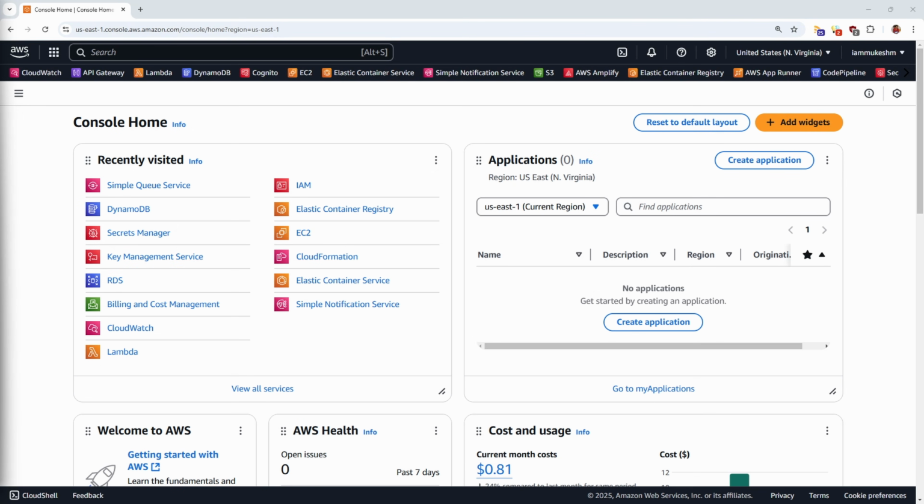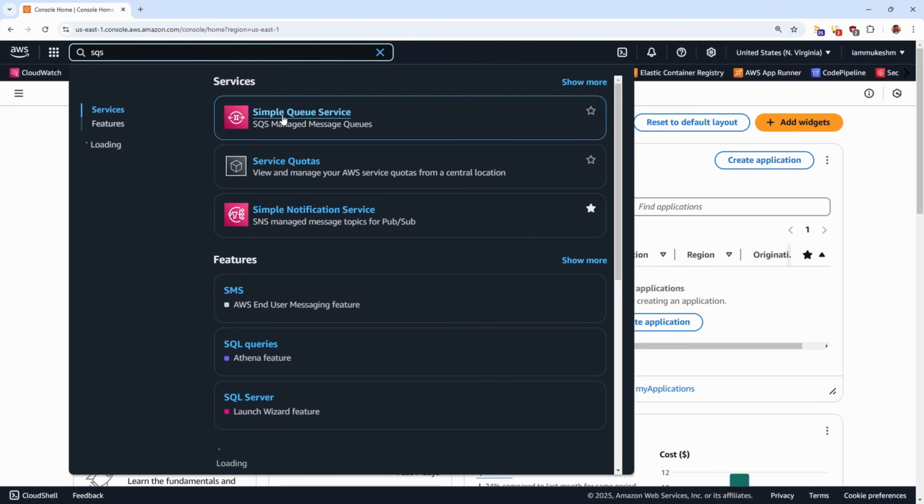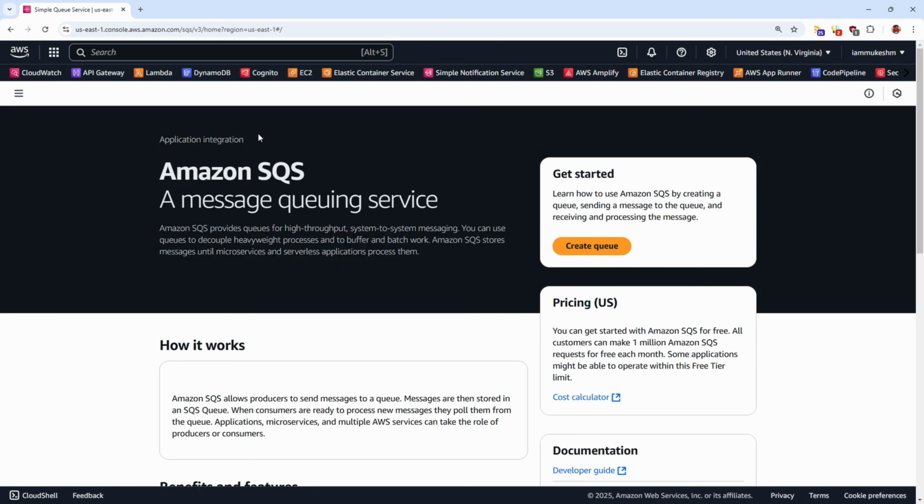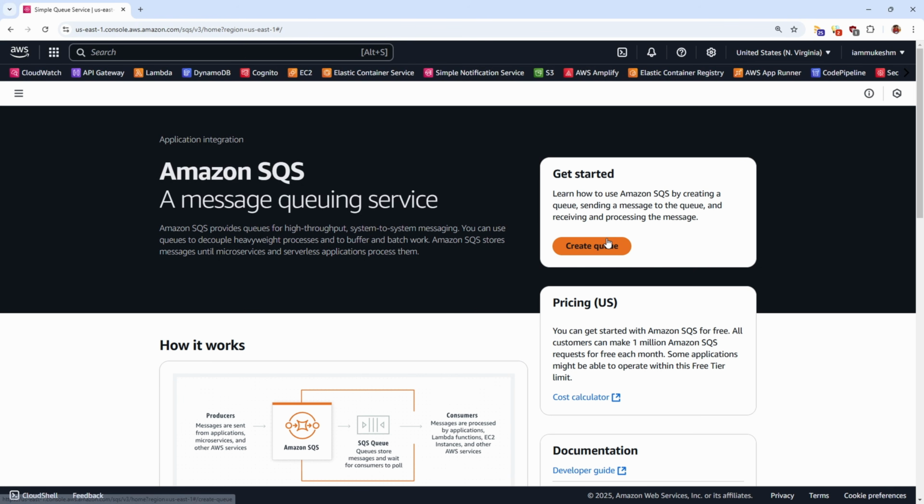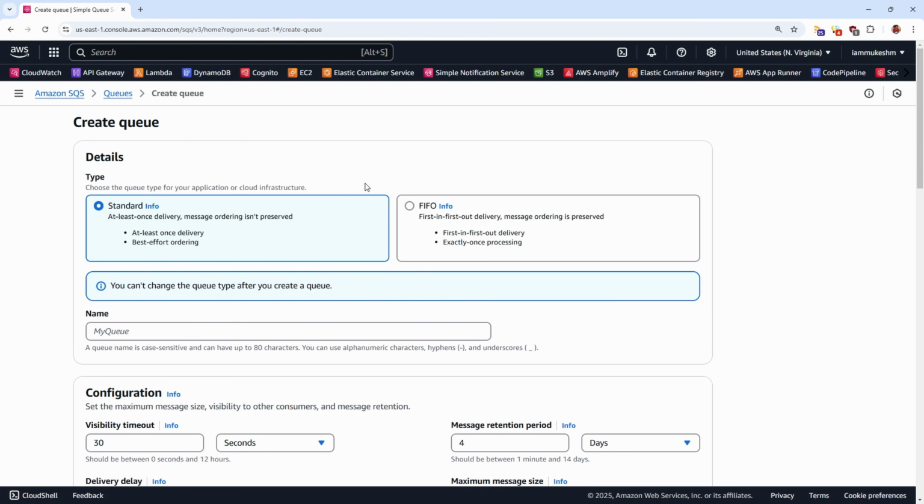So now that we have understood some concepts, let's create an SQS queue via the AWS Management Console to get a better understanding. Log into the AWS Management Console, search for Amazon SQS and open it up. Here, let's click on Create Queue. Let's configure our queue now.